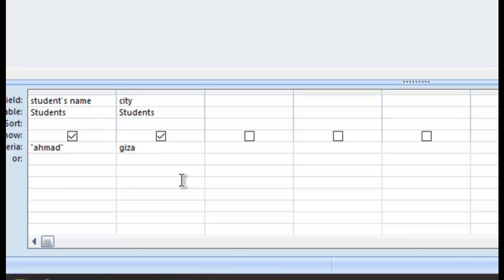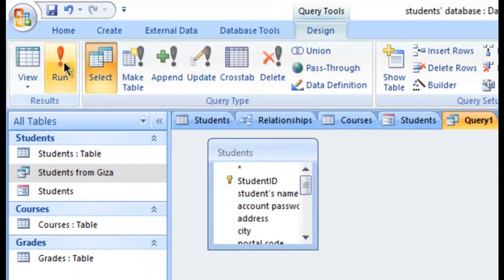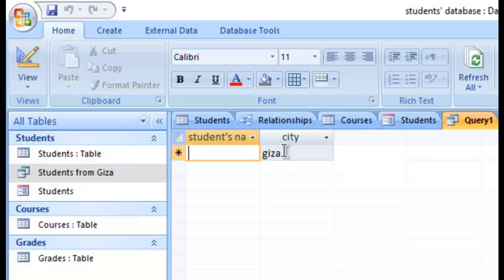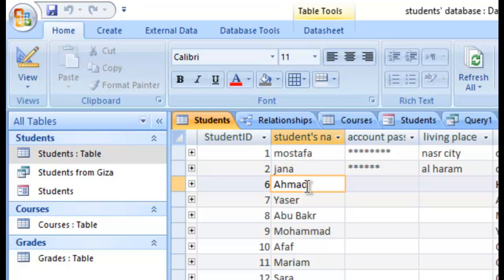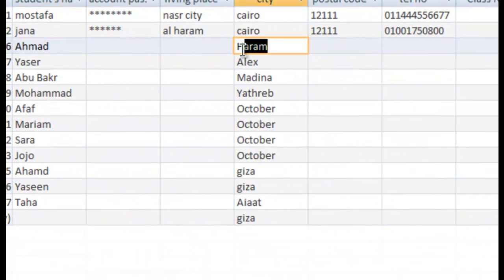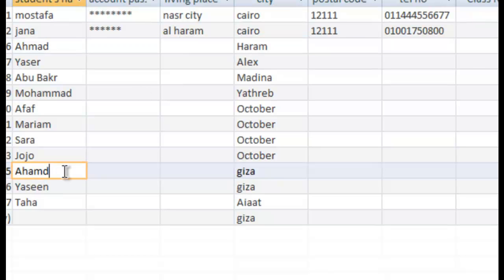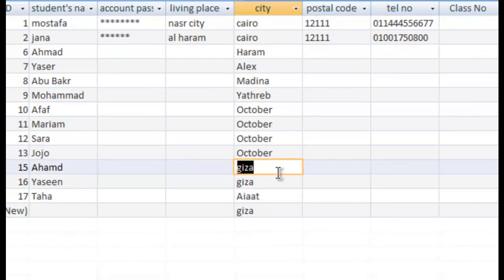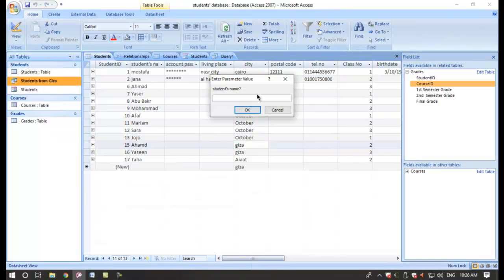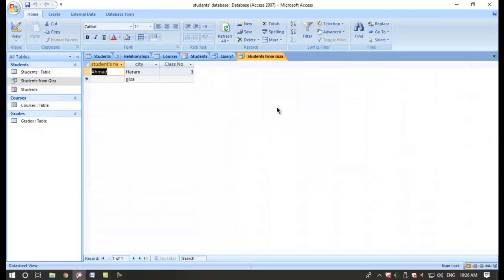يبقى the question is give me all the data for the students with name أحمد and live in جيزة, and click run. No one. تعالى نتأكد كده students table فين أحمد أهو. أحمد أهو هتلاقي هنا he is not living in جيزة, he is living in هرم. لا في واحد عشان كده query جابت لي ايه, جابت لي one student أحمد أهو. تمام. أحمد عندنا 2 أحمد, واحد في الهرم واحد فين في الجيزة. اوكي. Thank you. Good luck.